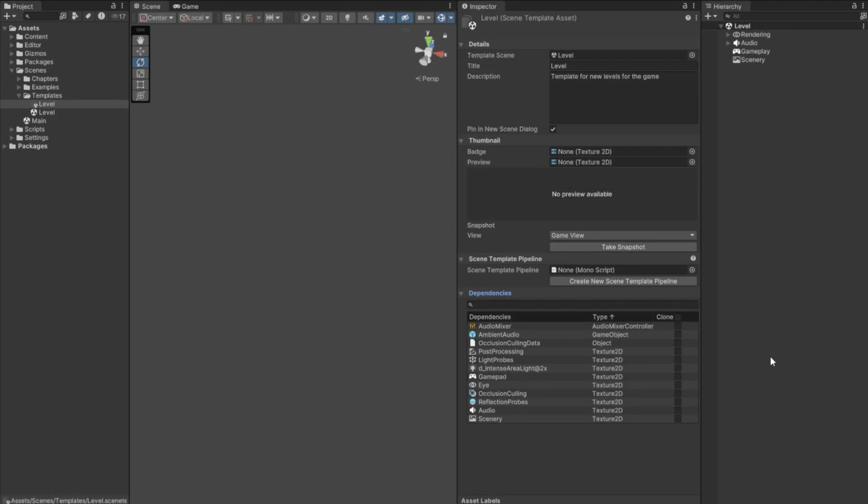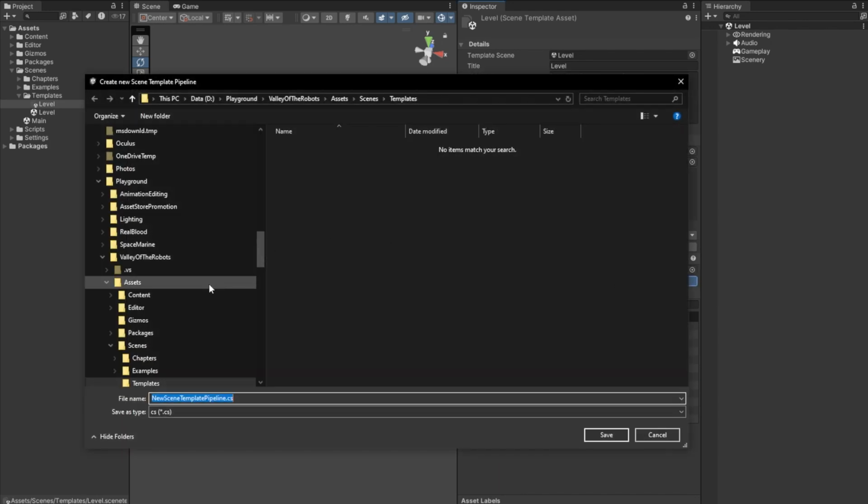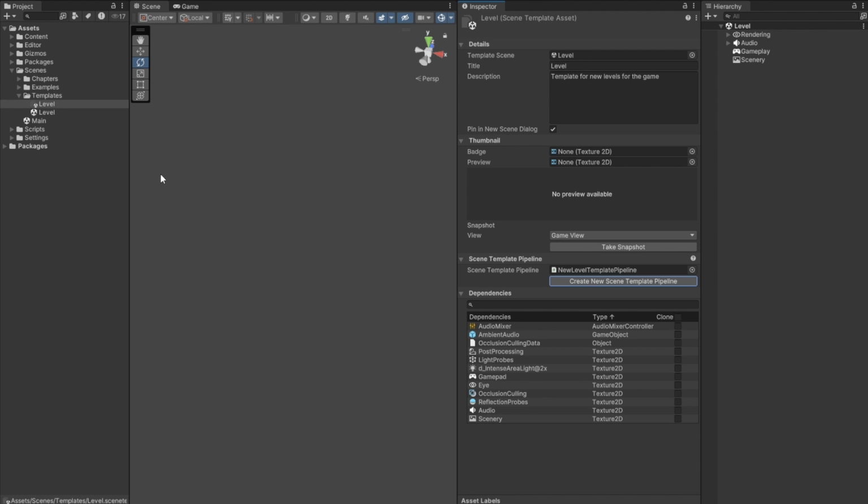Okay, so that's the end of it. We've done templates and they've created scenes. But hang on, there was an extra option in the scene template for the pipeline. And we do love pipelines on this channel. Well, clicking on the Create button will give us a new script, and this script will run whenever we make a new scene. Now for me, I like to ask the user whether they would like to save the scene upon its creation, and then add it into the build settings.